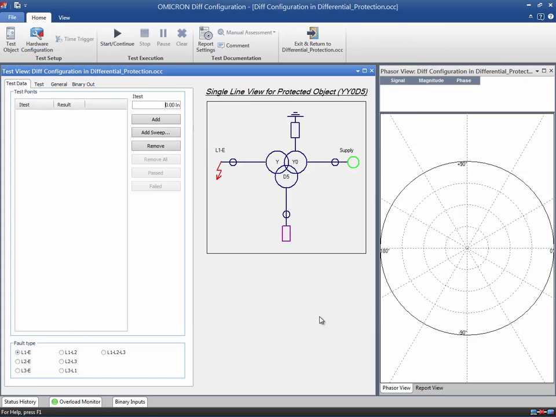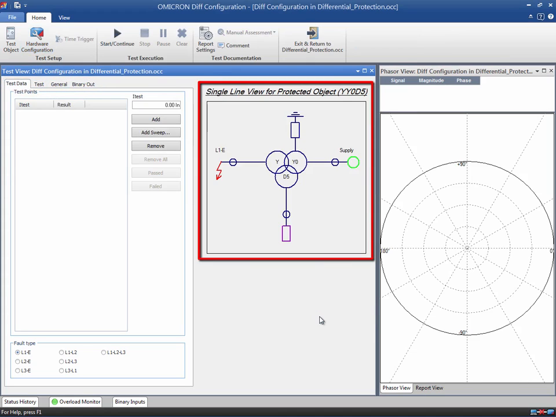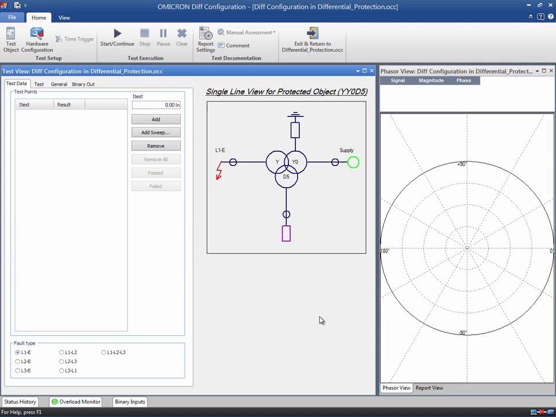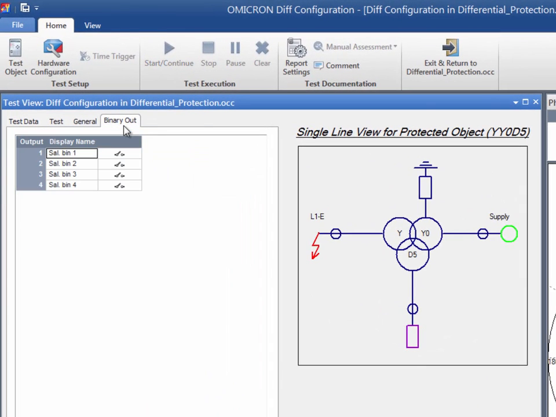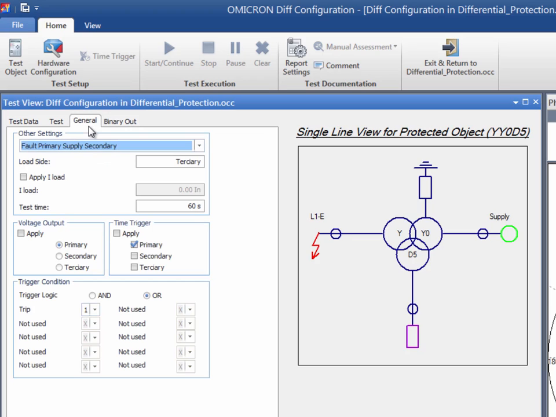The test view provides 4 tabs to parameterize the test. A single-line equivalent circuit diagram for the protected object is shown on the right-hand side. The binary outputs can be activated or deactivated from this tab. The General tab contains the information about the fault and the trigger conditions.